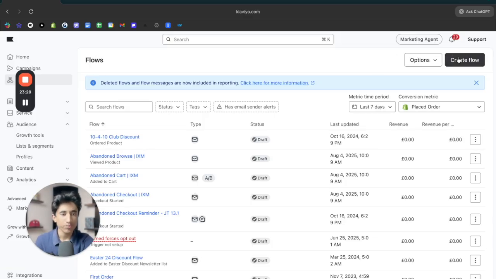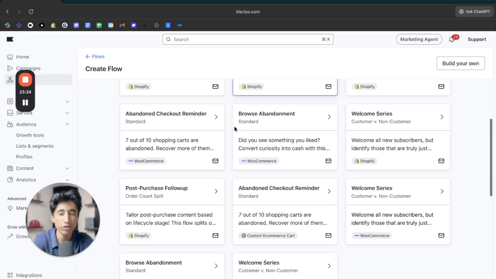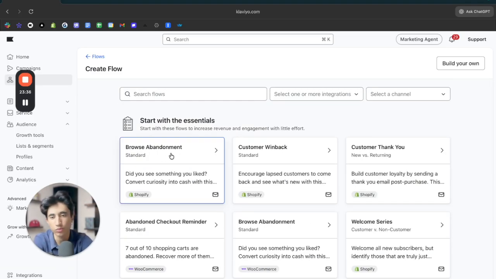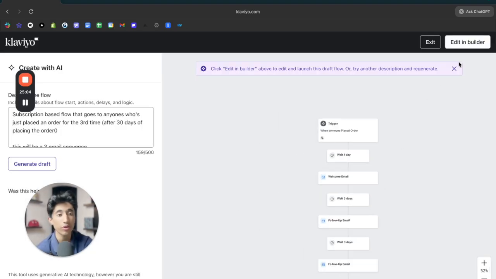So how do you create a flow? Create flow right here at the top right. And then Klaviyo gives you a bunch of different options, right? You could either choose browse abandonment, customer win back, customer thank you, abandoned checkout, browse, welcome series, etc. All right, now that it showed up, we're going to hit edit in builder.